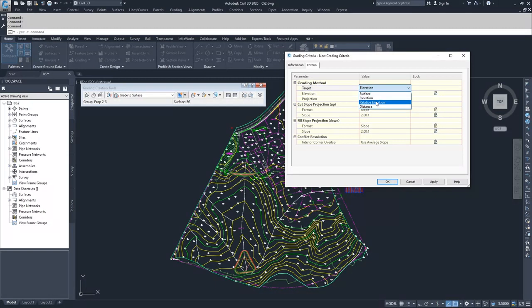Moving on to the relative elevation, we have now lost our cut and fill slope formats because we are assigning what we're going to do with this relative elevation. If we're going to go a positive, that's going to be a fill. If we're going to go a negative, that's going to be a cut. So it knows that we're basically going upwards or downwards at a specific slope. So we don't get an option for how we're going to cut or fill. So then we have the option of what our slope projection is and the format and what our default setting is going to be, and then our interior corner overlap conflict resolution.